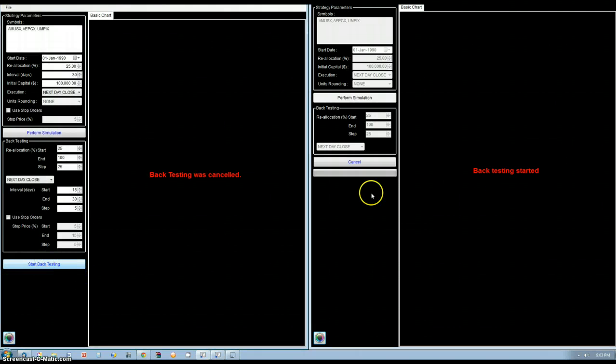I'm going to click cancel here, and I'll hit cancel here. Okay, and it's canceling the backtest. It just kind of sits here and says canceling backtesting. I think it's running through trying to do all the backtests. This one, backtesting was canceled.